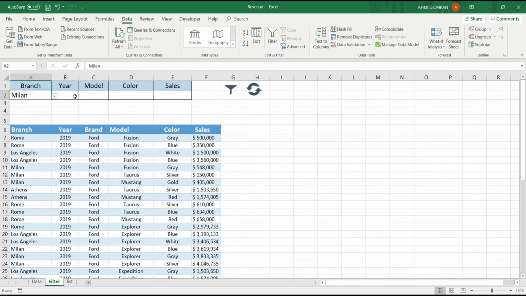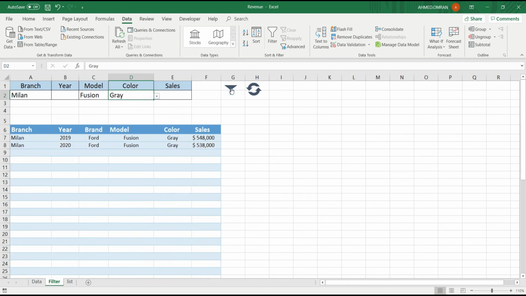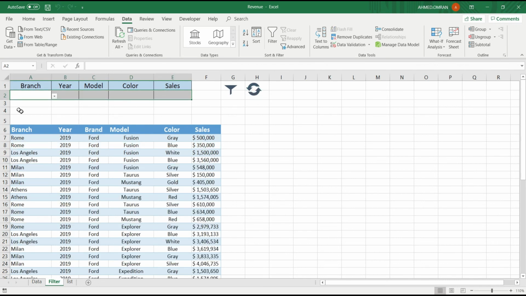I select Milan branch. Fusion. Color is gray. Then filter. Reset filter. Then I need to filter sales with criteria more than 1 million.